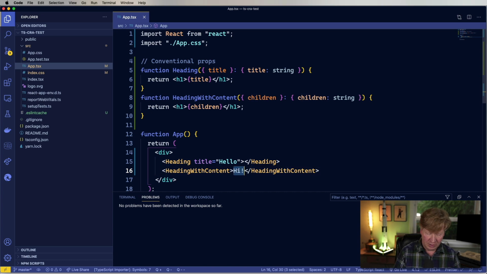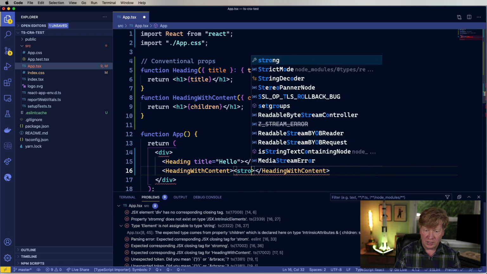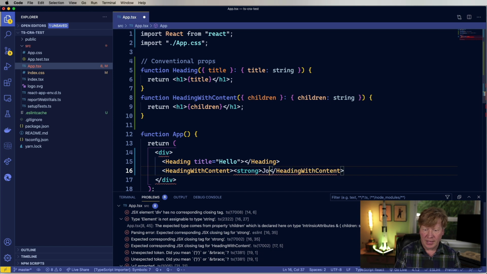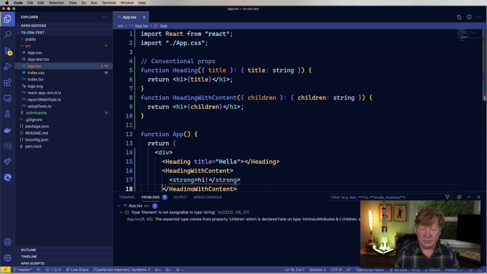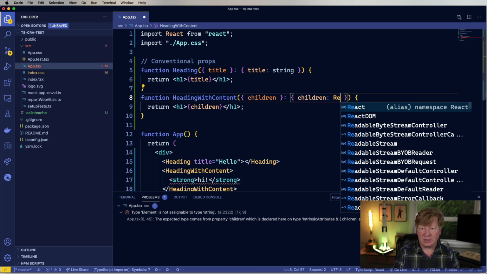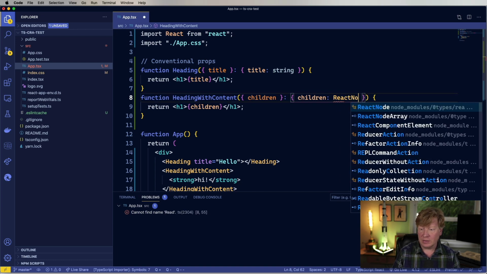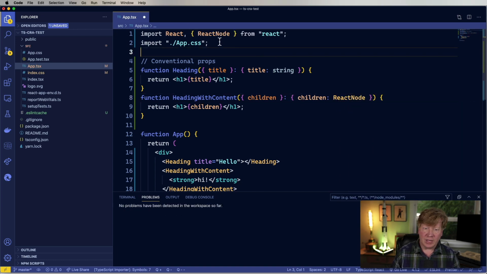But if I were to do something like strong, hi. Does that work? No, it doesn't work because the type of element is not assignable to a string. So it's expecting that children is a string when it's not. So what I like to do is actually use React Node in here. And that brings it in from here. And this will pretty much take really anything.